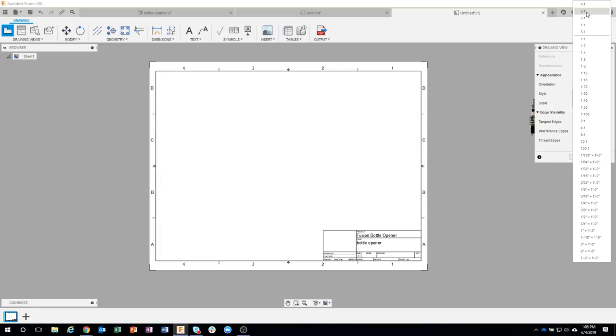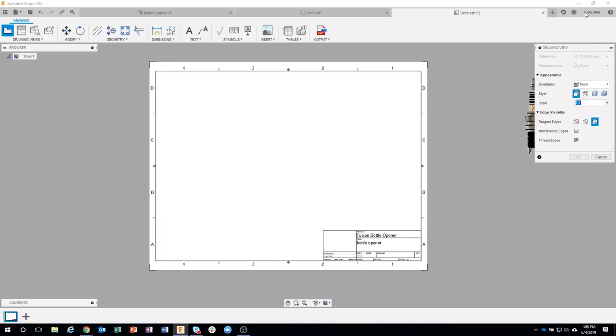But notice all of the different options you have in here, including architectural type, like 1/8 inch equals a foot, for example. Well, I'm going to say 2 to 1, and instantly we can see that my image got a little bit larger. So I'm going to place this view where I want. I'm just going to click.